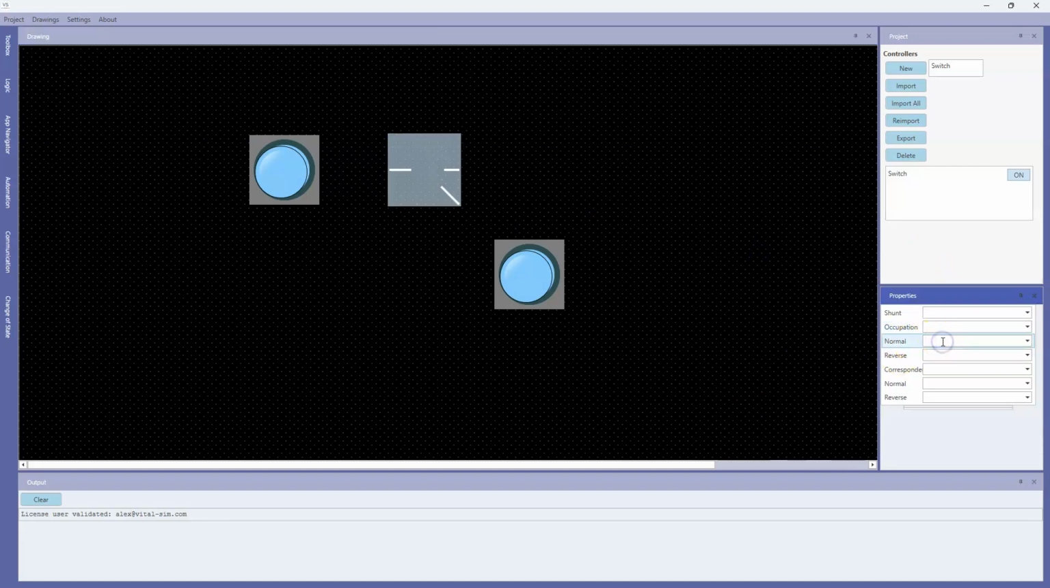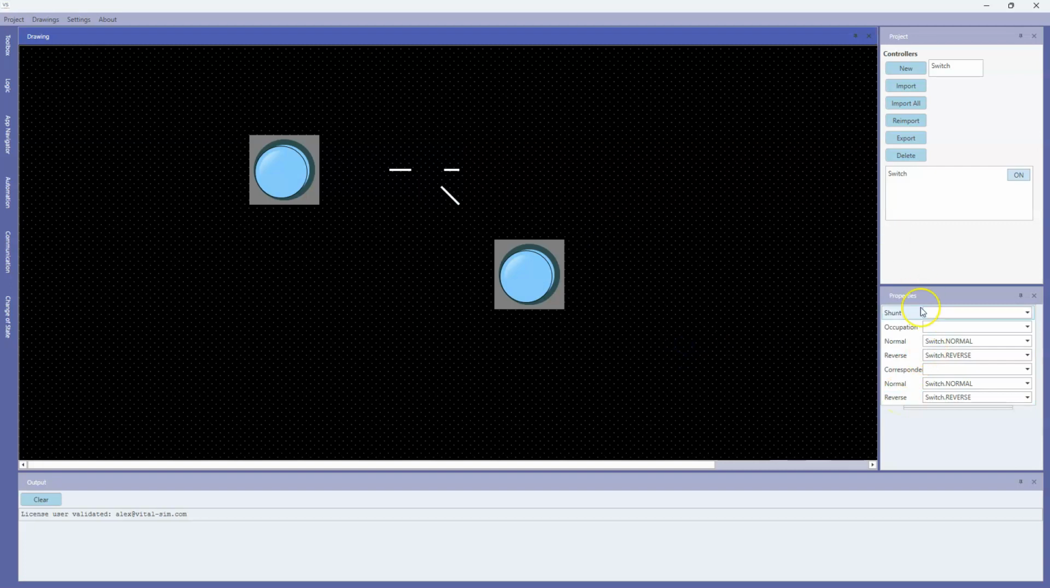So we see the switch has a normal configuration element, and I'm just going to call that switch.normal. You'll notice that some of these properties are duplicated here. That's an error to be fixed, but just ignore that for now. So we've configured this icon's normal and reverse indications. And so now when the simulated switch goes to normal position, we should see that indicated here in the icon.